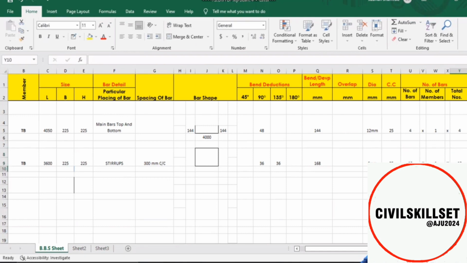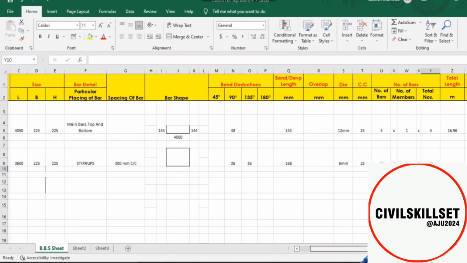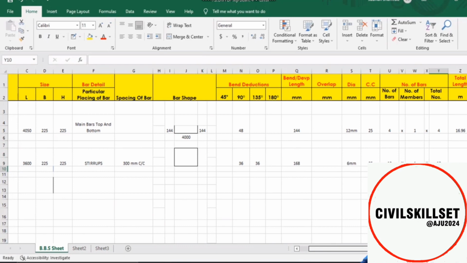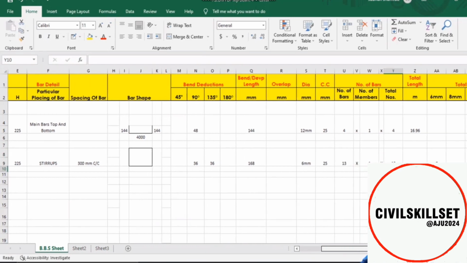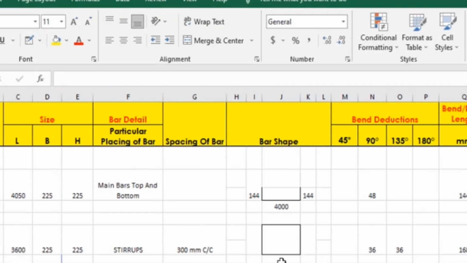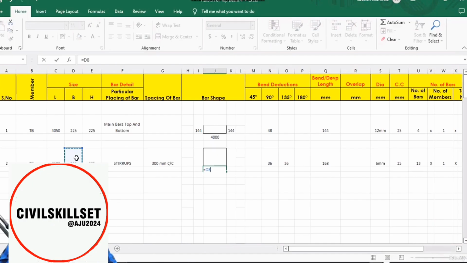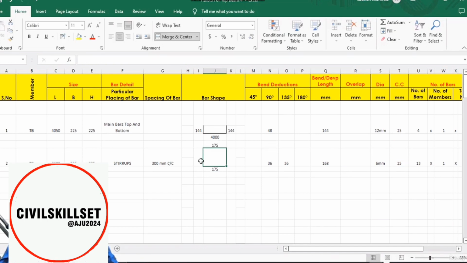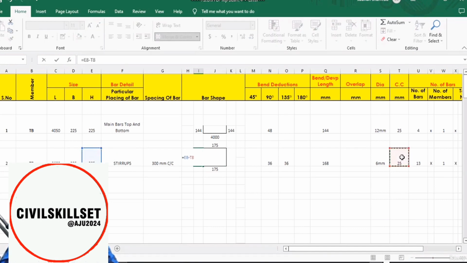Hit enter. Now in order to find out total length, first of all we need to find out the cut length. So all we need to do is we need to go here. This is equal to 225 minus concrete cover from both ends, and this is equal to this one. Now it is equal to this one minus concrete cover from both ends.